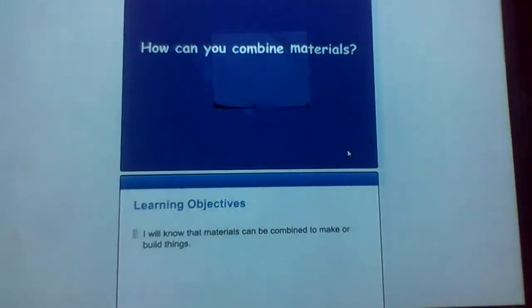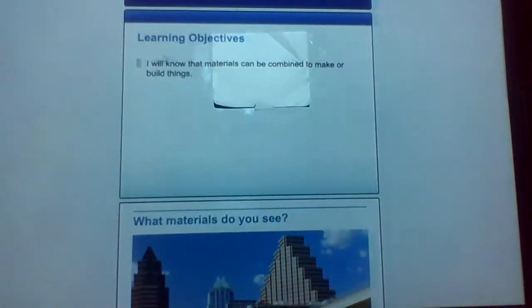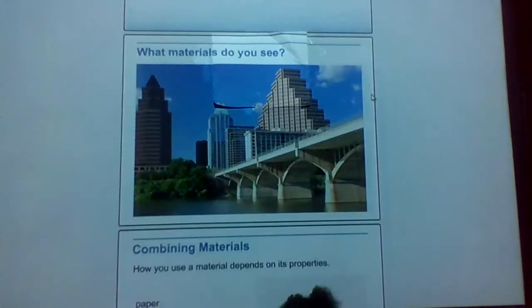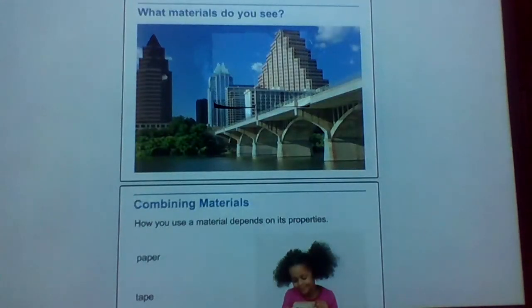So how can you combine materials? At the end of this unit, we're going to know that materials can be combined to make or build things. So here in this picture, different materials we see might be cement, glass, concrete or cement, I guess you could say, wood, steel. I mean, there's lots of different materials here that could be used to build these.